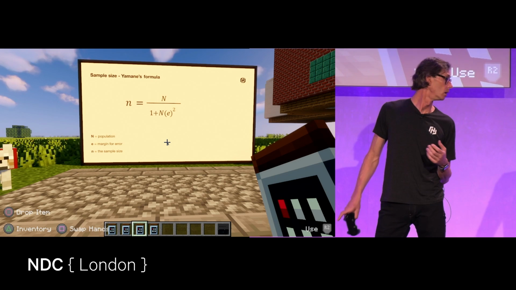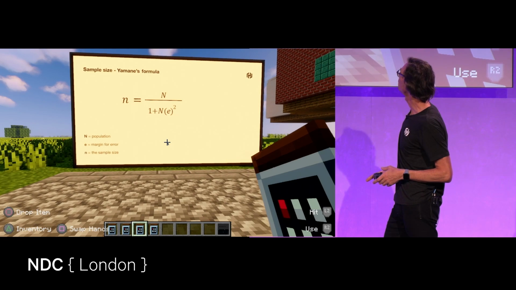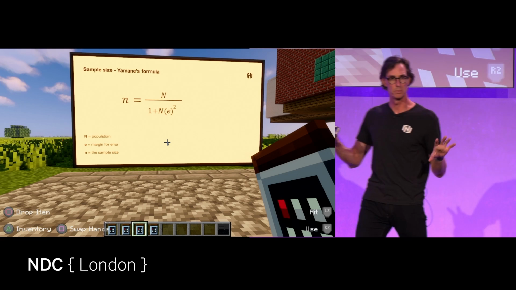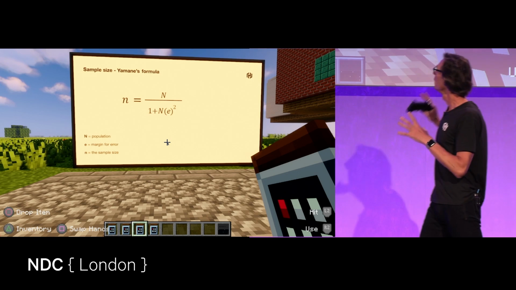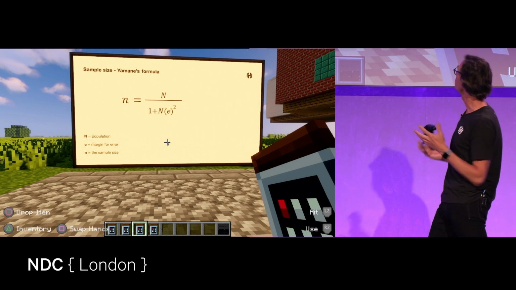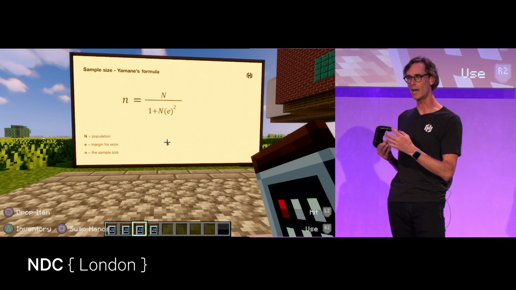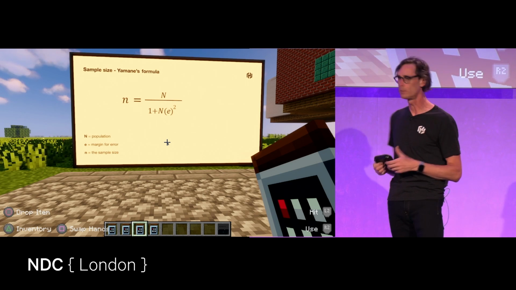Can you maybe explain that a bit, Nick? I can try and math-splain it, but I'm not particularly the most brilliant person at mathematics. But in statistics, there is a formula which is Yamane's formula, and this is a simple way of calculating a sample size.